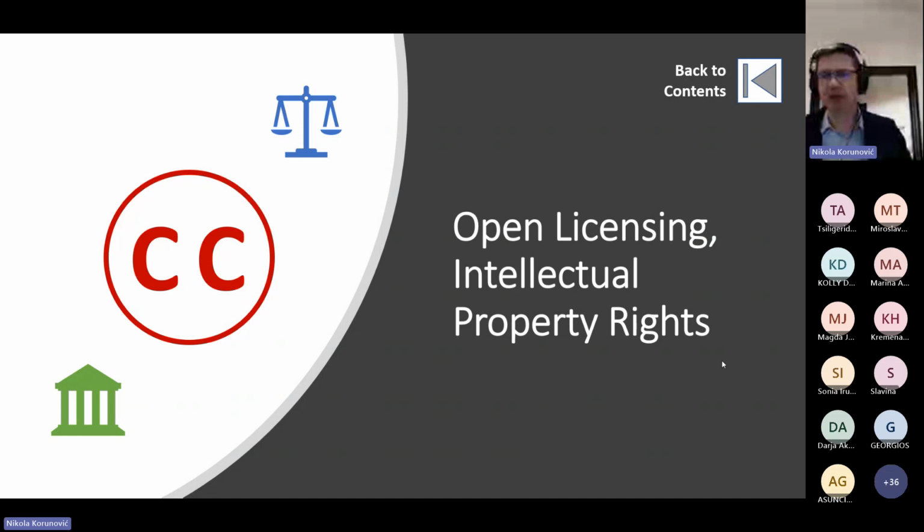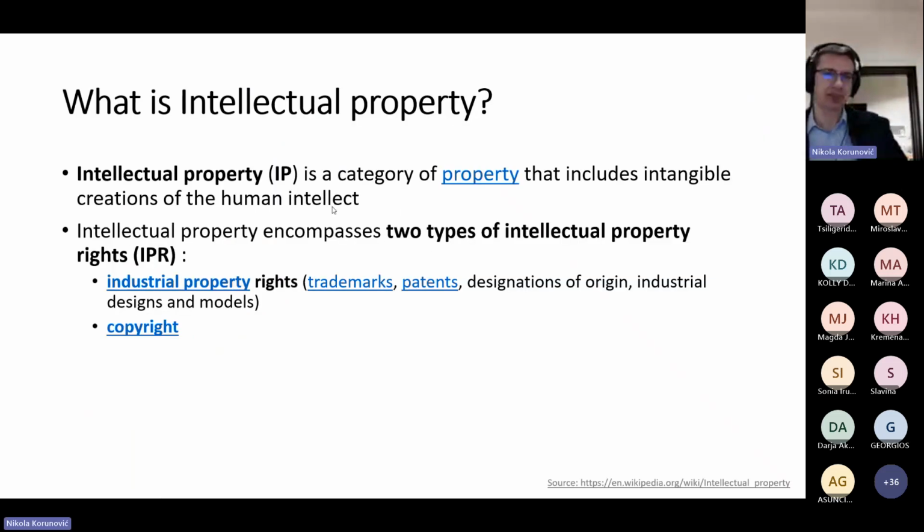We mentioned a few times now open licensing, intellectual property rights. It's something that is related to previous topics, and now we'll address it directly. So first, let's shortly define what intellectual property is. You know what is your physical property, but it's tangible, you can touch it, but intellectual property is intangible. It's a creation of human intellect.